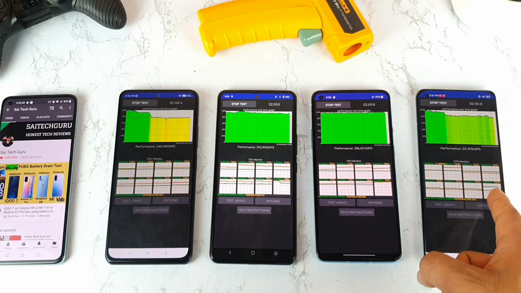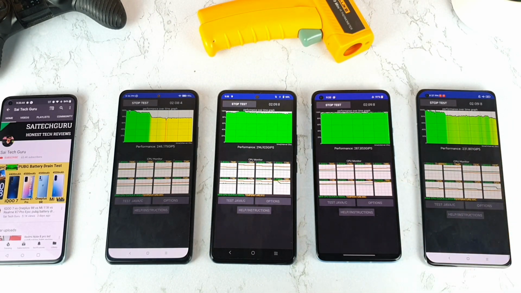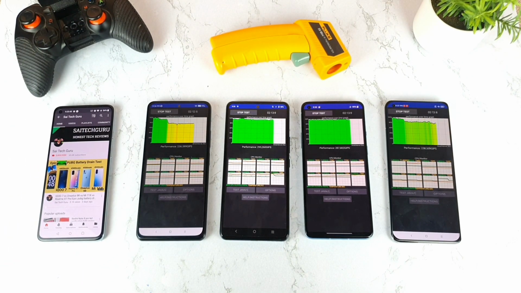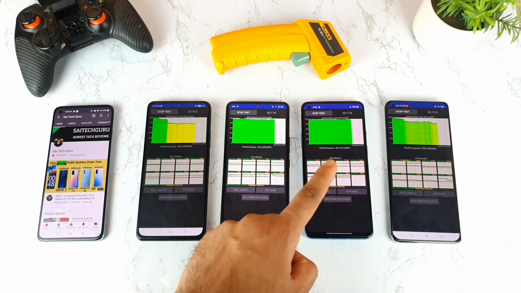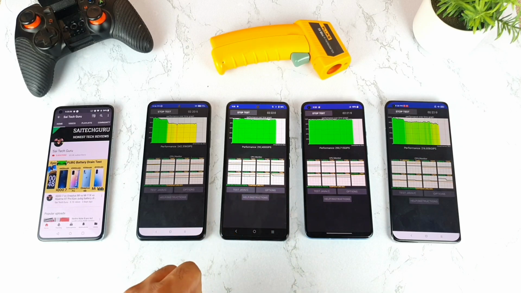And where is the Snapdragon 888? Let's see what will happen with this Snapdragon 888, because this is a new phone in our comparison series. We'll get to know the results right now. This is the first 2 minutes of the CPU throttling test, and both the OnePlus and the iQOO are in the green color.